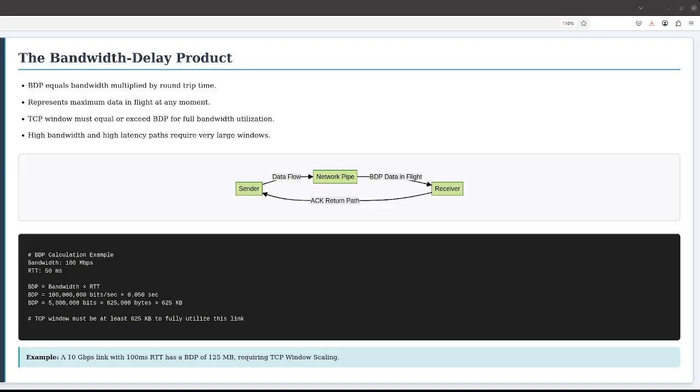The significance of BDP becomes clear when we consider TCP window sizing. For TCP to fully utilize the available bandwidth, the window size must be at least equal to the BDP. If the window size is smaller than the BDP, the sender will be forced to wait for acknowledgements before the pipe is full, resulting in underutilization of the available bandwidth. This condition is sometimes called having an undersized window.